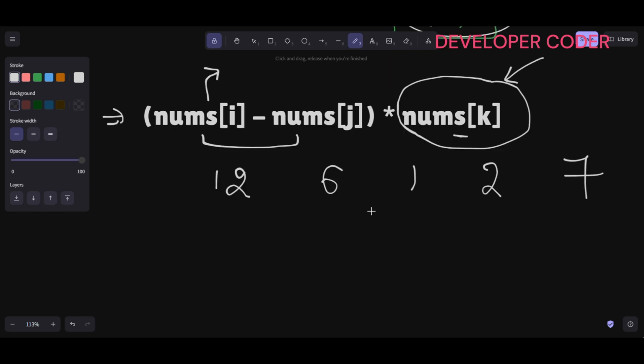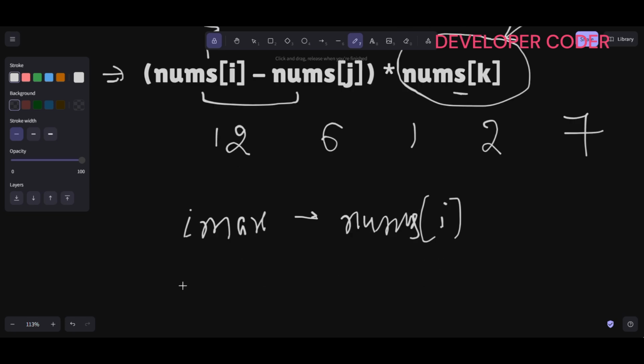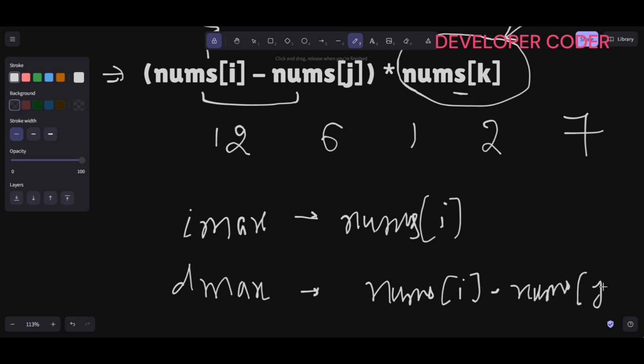Let's create one variable, let's say iMax. We can use this variable iMax to maintain the maximum value of nums[i]. And I'm going to use a dMax variable to maintain the maximum value of nums[i] minus nums[j], so difference max. So I'm going to use these two variables: dMax for nums[i] minus nums[j], and iMax for nums[i]. This is going to maintain the maximum value.